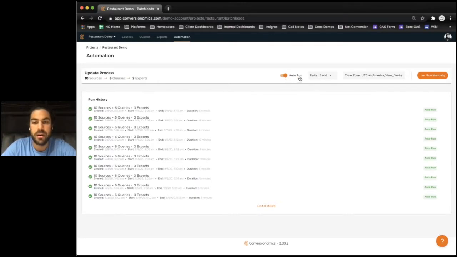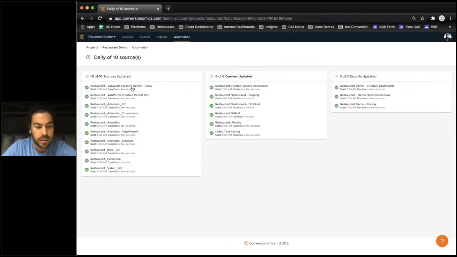And you can see that by the auto run and then the labels up here at the top with details. Clicking into the latest batch load or automation that ran, you'll see 10 of my sources all successfully updated. They took a few seconds, and you can see it happen about 5 o'clock this morning, followed by the queries, and lastly, the exports.